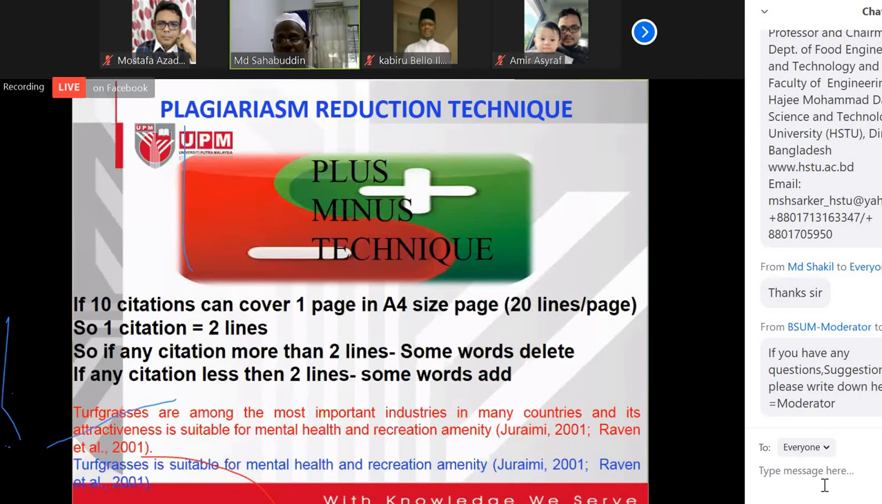Here the technique name is the plus minus technique. Plus minus technique means, as you were previously told, 1 page has 10 citations, just tentative, because some citations may be big and some may be small. Anyhow, on average we think 1 citation will cover 2 lines.